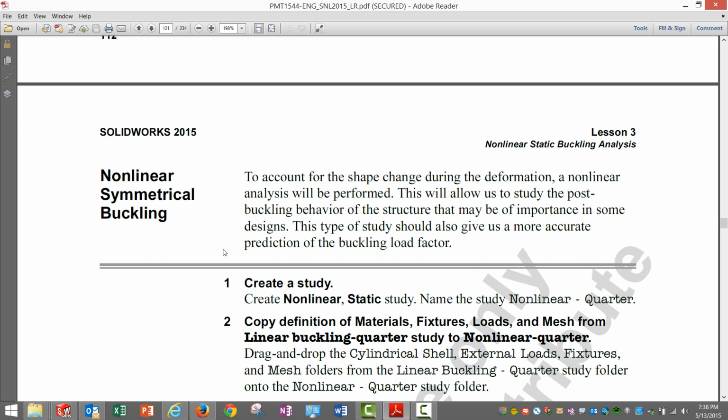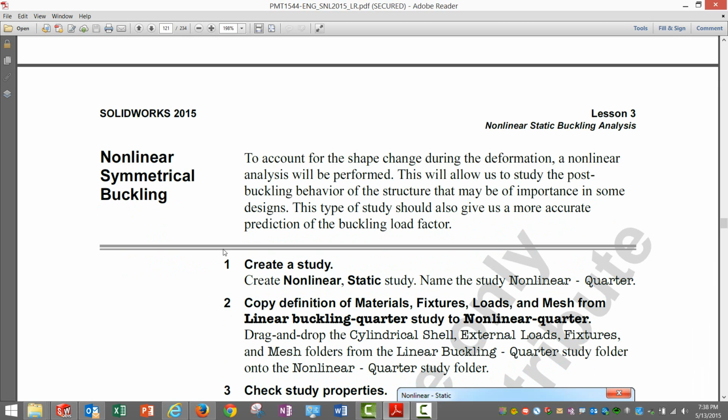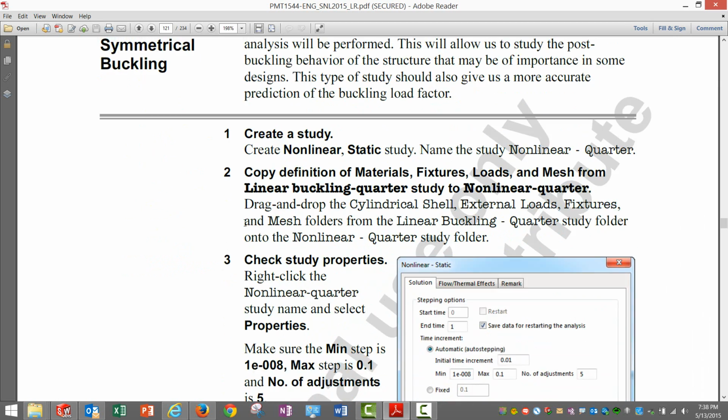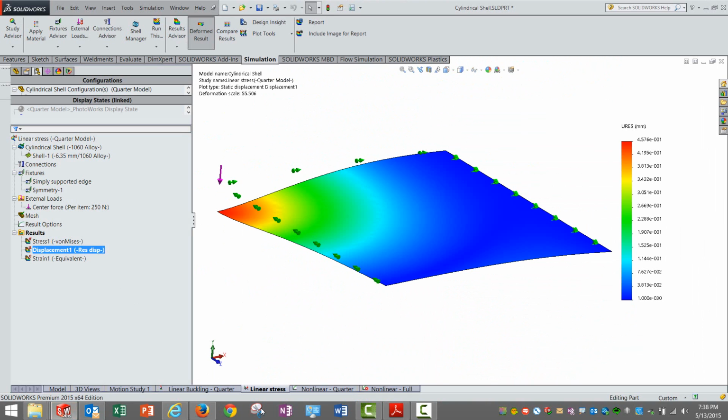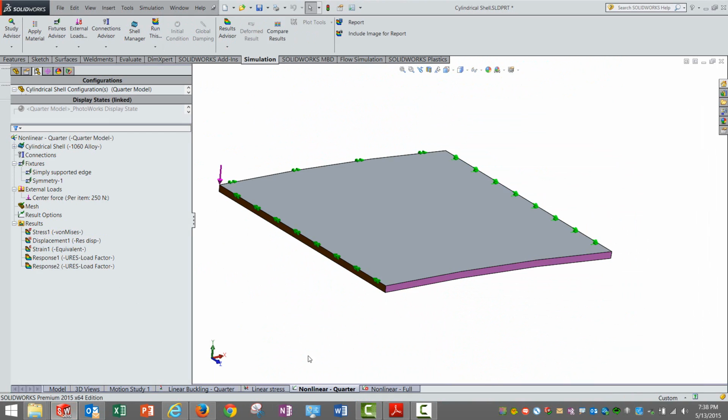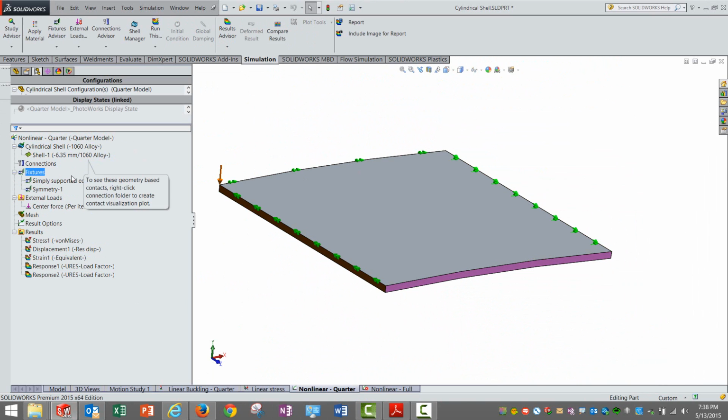Now we are looking into nonlinear analysis, and we are taking advantage of symmetry over here. Let me first go into the setup, how it looks. If I take the nonlinear analysis setup, it is typically a shell, similar to that. Simply supported, same symmetry, and the load is applied in the same way, just the same as we did in linear buckling and linear stress analysis.